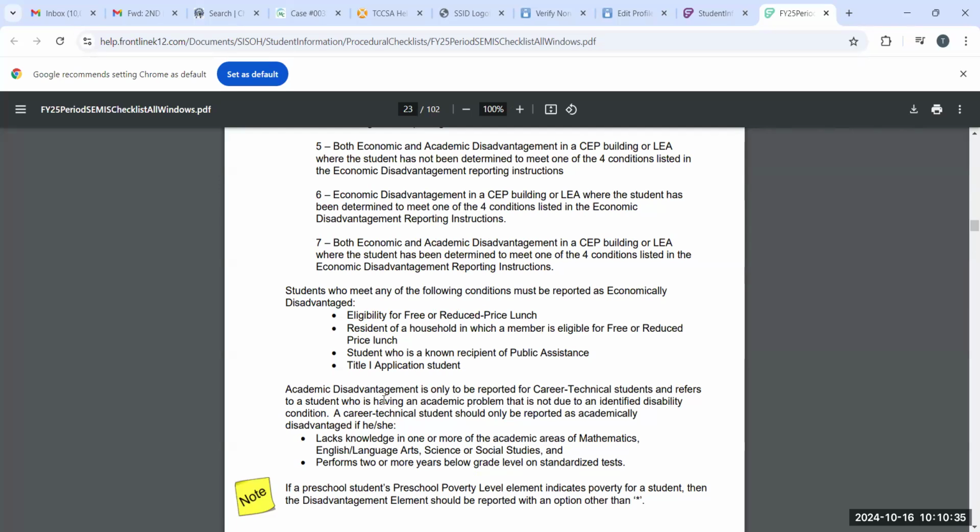Using that, and it's usually our credit recovery kids. Once they come in, they go to our credit recovery lab. And so they are academically disadvantaged, so I mark those, yes.